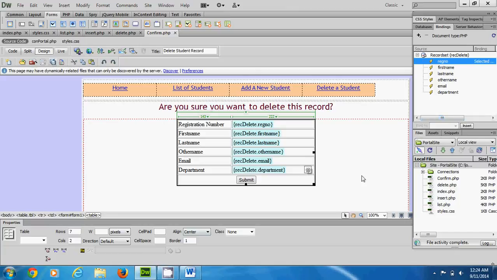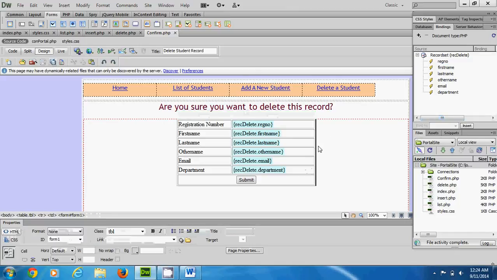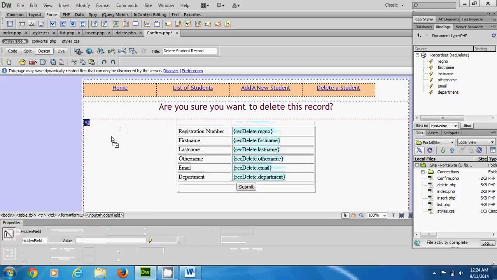So now the next step is to add a hidden record ID. This hidden record ID also holds a copy of the URL parameter that is passed, that is a copy of the registration number that is passed onto this page. So to add a hidden record, I just drag a hidden field. It has to be inside the form. I call it hidden ID.